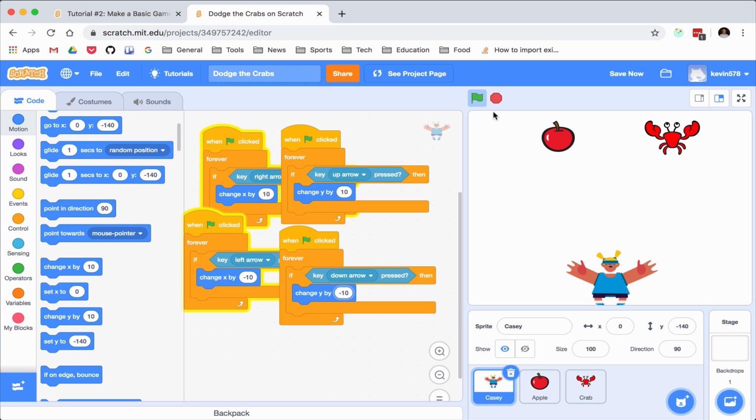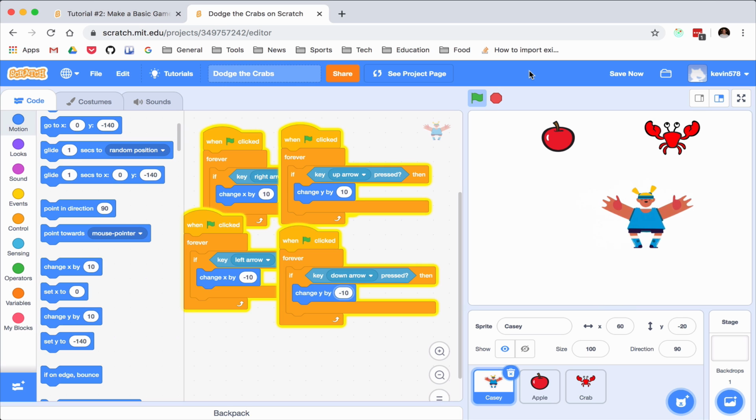So now I press the green flag. Casey can do whatever Casey wants to go. Casey can go wherever Casey wants to go. Casey has total free will. All right, cool. So Casey is working and functional.